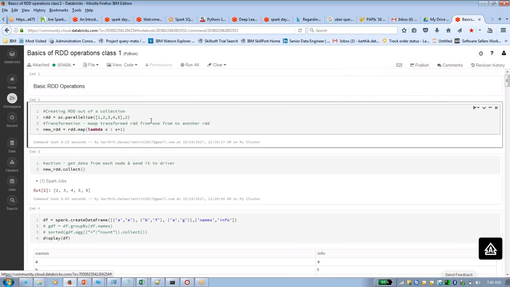So here what we are doing is, first step, we are creating a RDD with sc.parallelize, that is 1 2 3 4 5. This is a list of numbers in two partitions. This is partition. So we are creating a RDD.